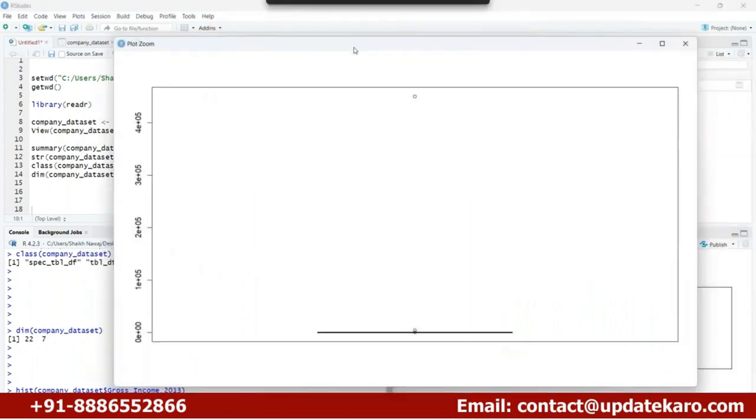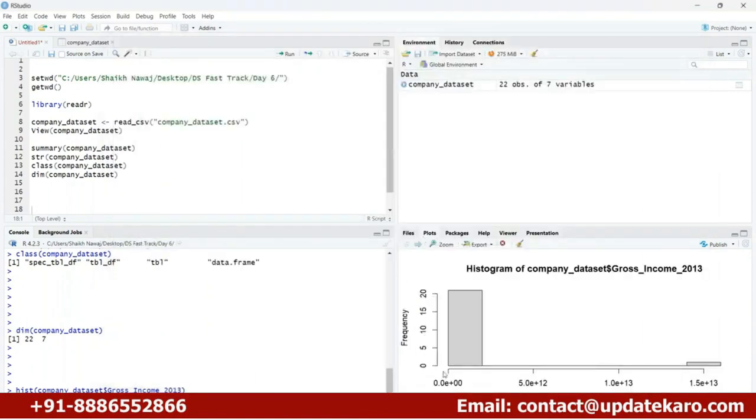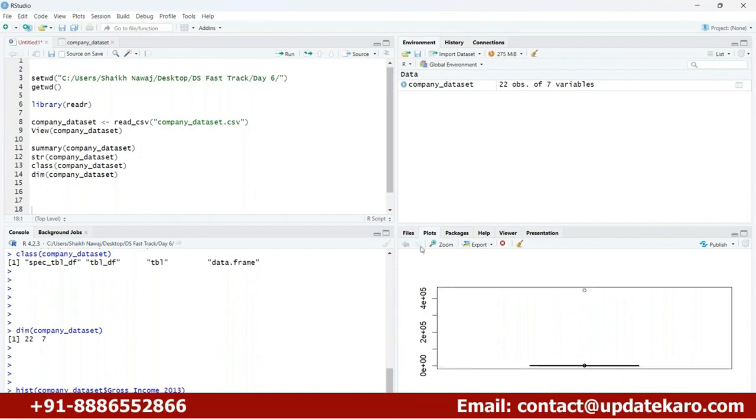If you see over here in my histogram in my previous plot, most of your companies have a gross income very close to zero. Okay, that is the thing. Like four digit values, 5 digit values, 6 digit values, like this. If we're talking about our box plot, you will find just one line.